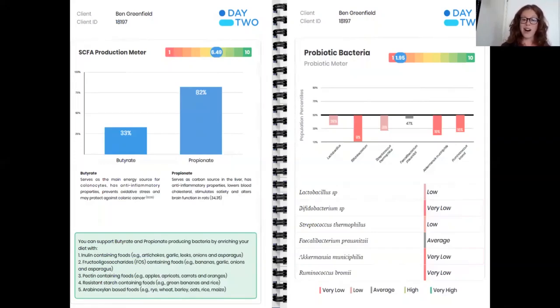In your case, you have a high abundance of producing propionate at the 82nd percentile of the DayTwo population, so that's pretty high, while you have a lower potential of producing butyrate, which is another short-chain fatty acid, at the 33rd percentile of the DayTwo population.